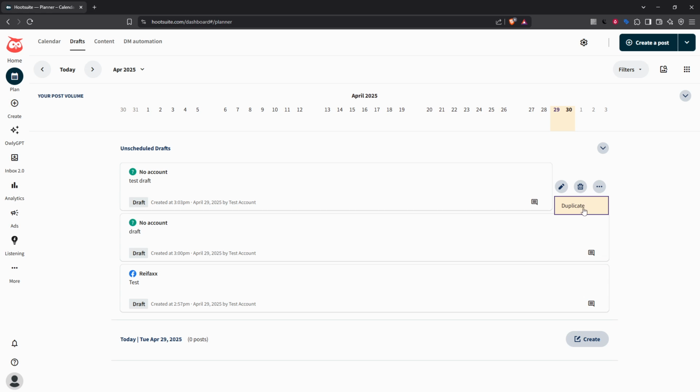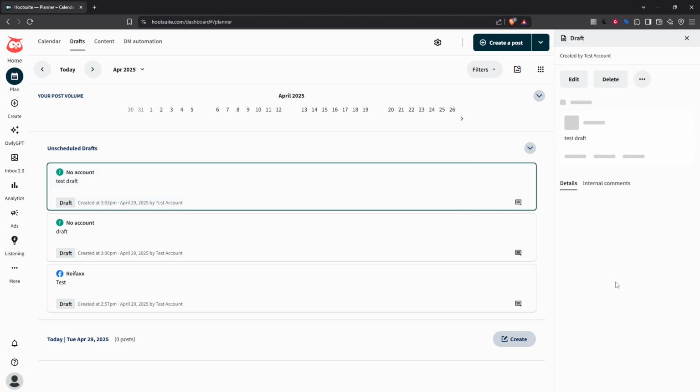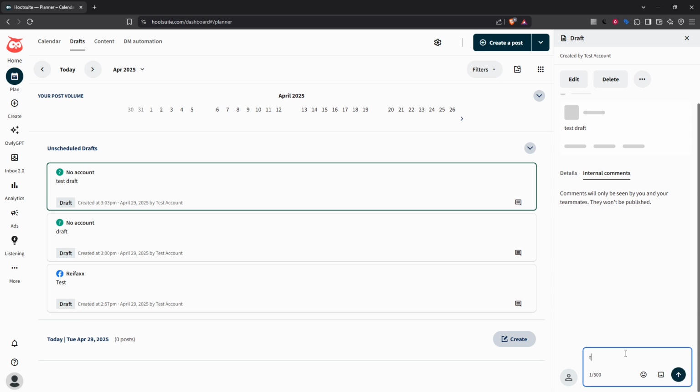One of the most valuable collaborative features here is the ability to add internal comments directly to a draft. This communication method allows team members to exchange feedback, suggest revisions, or simply keep each other updated on the status of a post. To do this, open up a draft and look for the comments section. Adding internal comments is a way to streamline discussions, making the review process more efficient. Remember, these comments are only visible to your internal team, not the public.